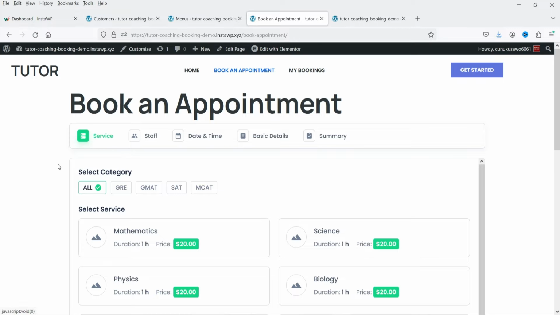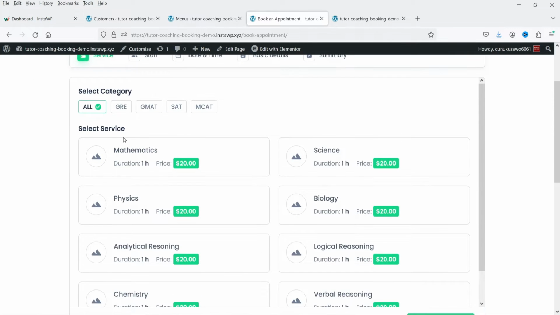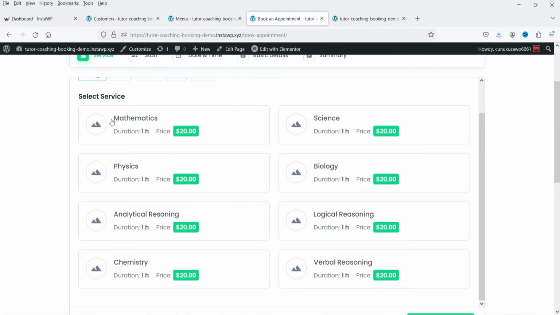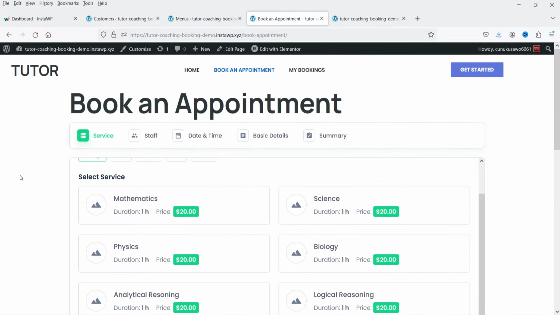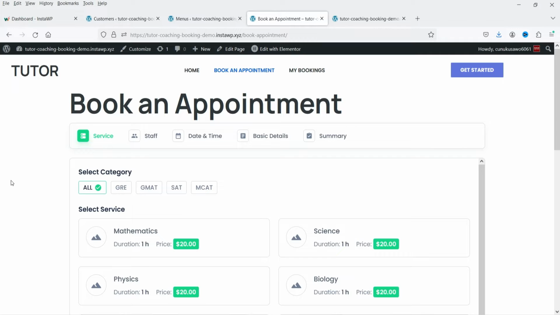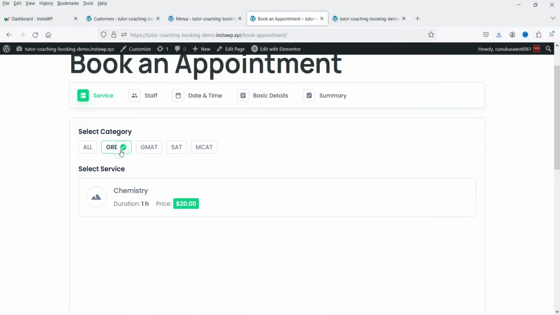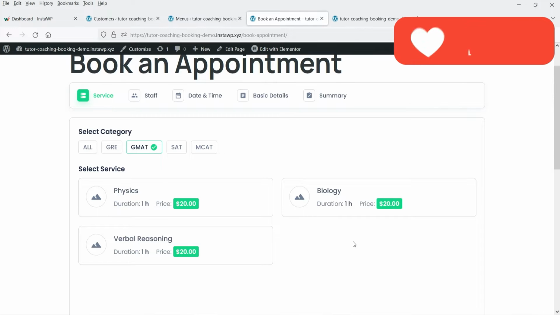Here you will see services, which is nothing but all the classes. You will see the list of all the classes: mathematics, science, biology, physics. You can also create different categories. I have created 4 different categories: GRE, GMAT, SAT, MCAT. If I go to GRE, you will see one class under GRE. If I go to GMAT, you can see 3 different classes under the GMAT category. So you can create multiple classes and multiple categories, and under each category you can create different services. Let's select this class, physics.